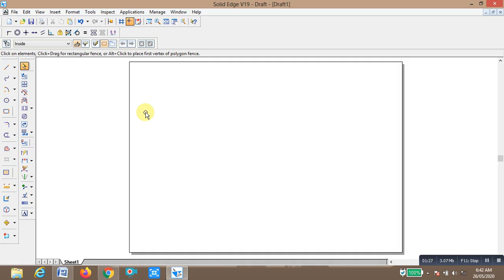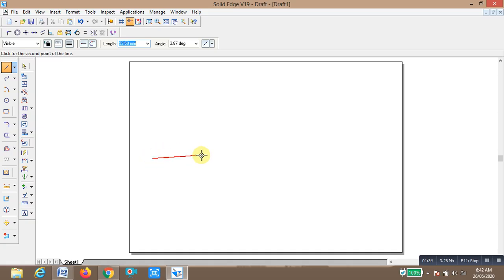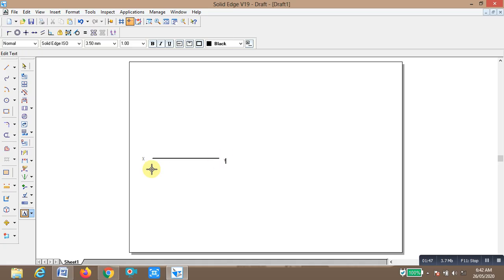So first click the line command option. I will draw the XY line, and you write the text. This is X, this is Y. Then this is VP, then this is HP, horizontal plane.